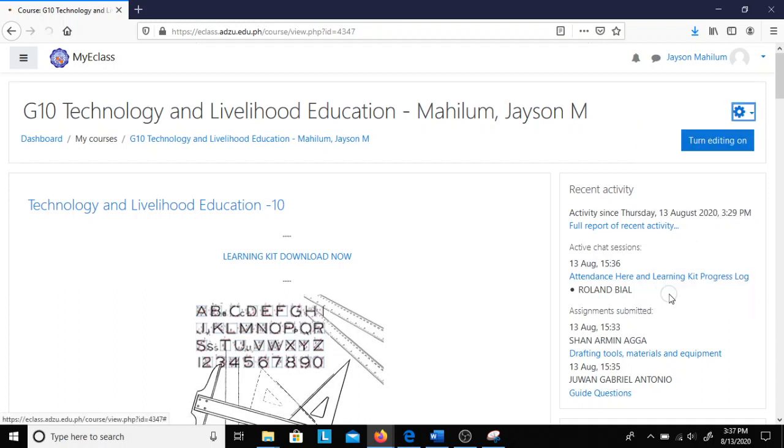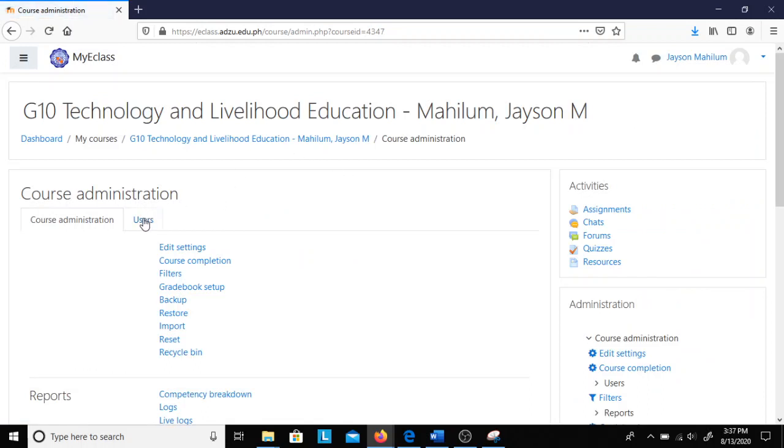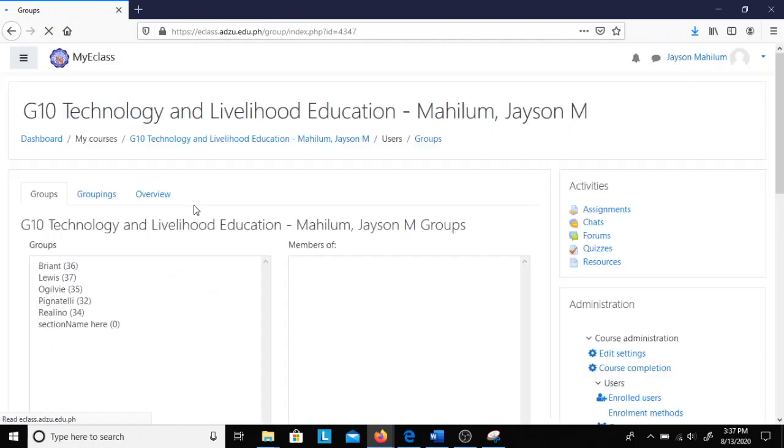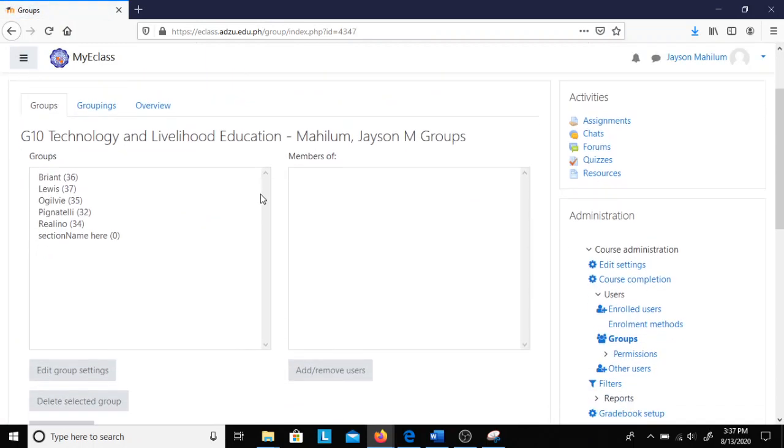This is where we set things, and then click more. This time we go to users. Okay, then we'll click groups. Okay, so right now I already have the following groups.